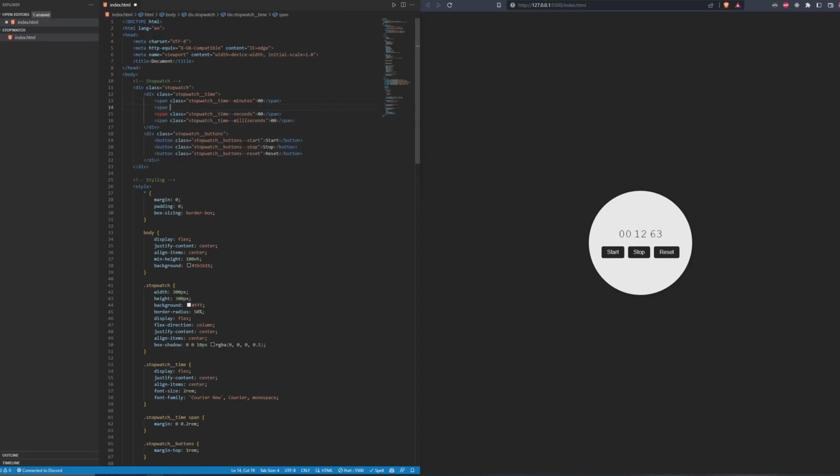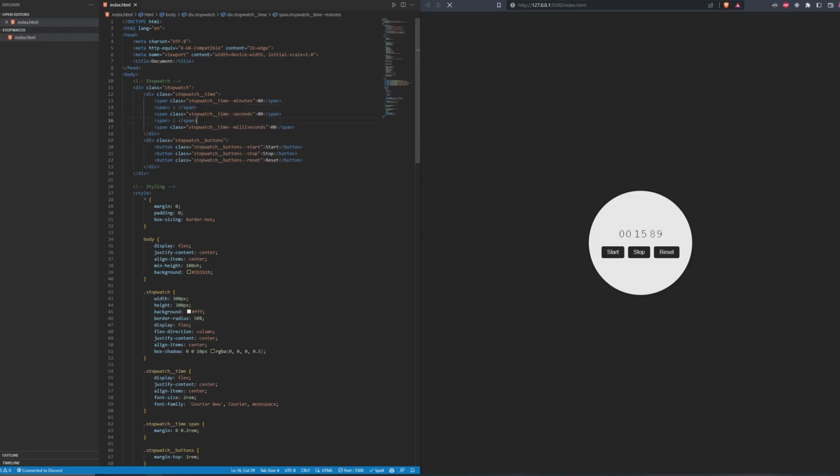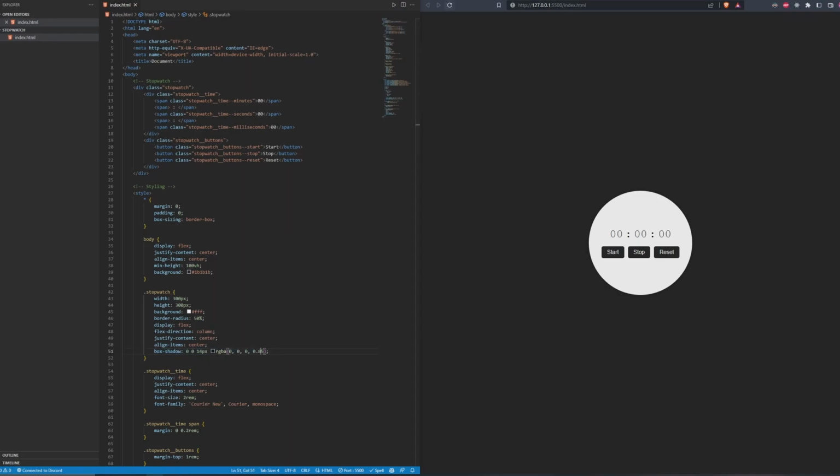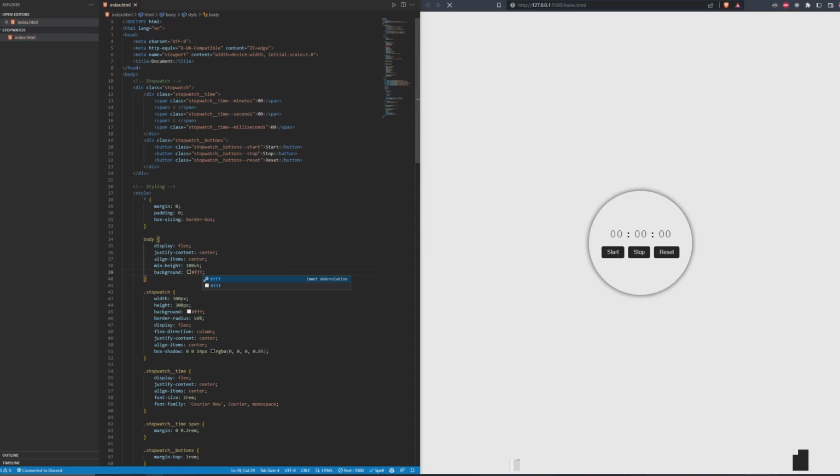And then we can just add something like this. Maybe increase the shadows a little bit. And yeah, we have a fully working stopwatch app. I'm just gonna rename this something else. It's index, and that is Copilot.